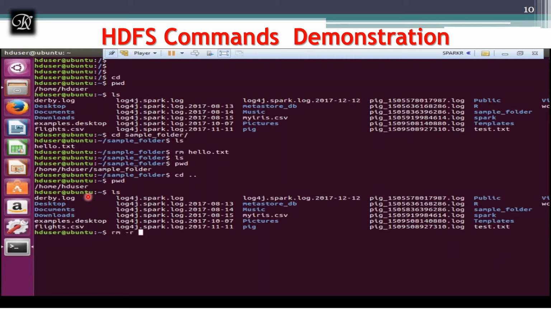I told you how to remove the sample folder, that is rm -r with the respective folder name you want to delete. Just give that. It's going to remove recursively, because if it has multiple contents, it's going to remove them.